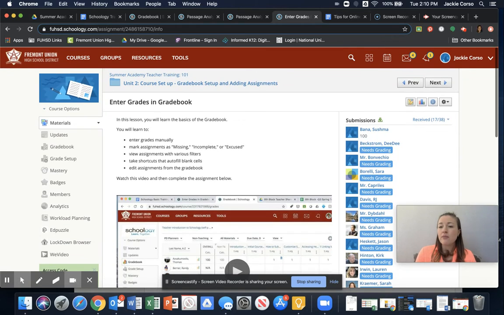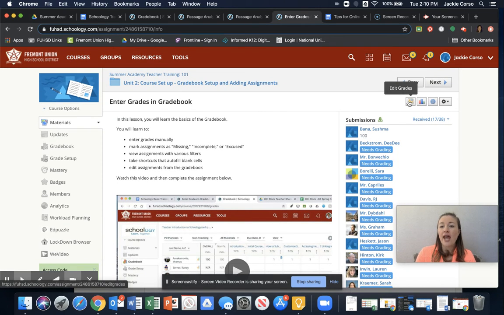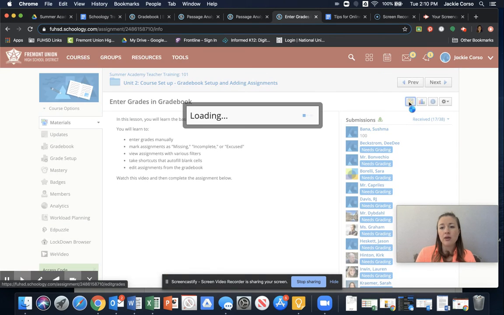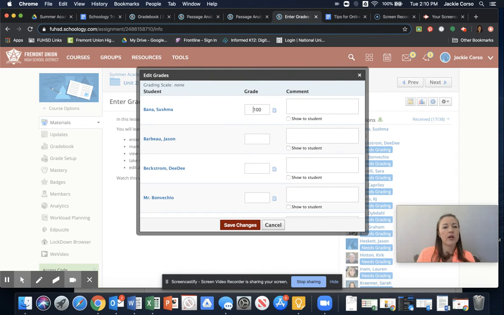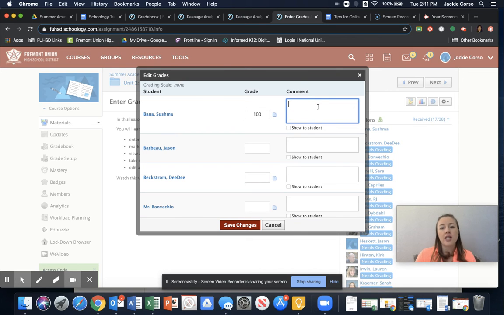The other tip that I wanted to share is this little edit grades button up here at the top. When you click on this, you get a pop-up window and you can go through and grade things really quickly. Again, if you just need to plug in some scores, it's kind of similar to using the gradebook view. As you can see, Sushma already had a grade, 100 out of 100. Good job, Sushma. So that auto-filled there, and then you can just go in and plug in other scores as needed. If you want, you can enter in a comment to go along with that grade.